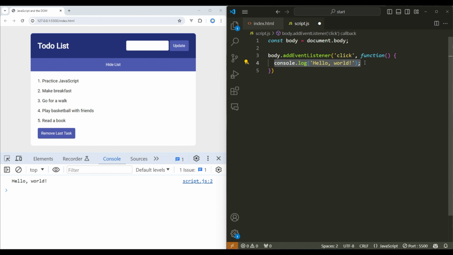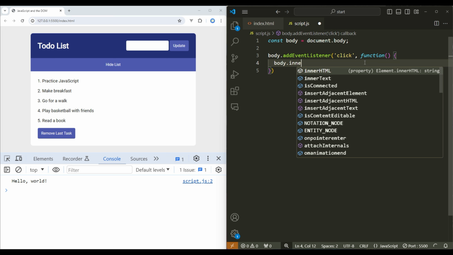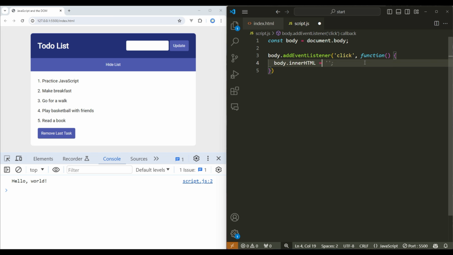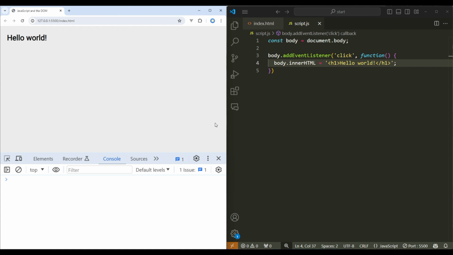Instead of logging the message in the console, let's try to update the HTML in the body. So I will add body.innerHTML and assign them to h1 tag with the text hello world. Check the preview, and this time if you click anywhere in the body, it replaces everything with the heading hello world.